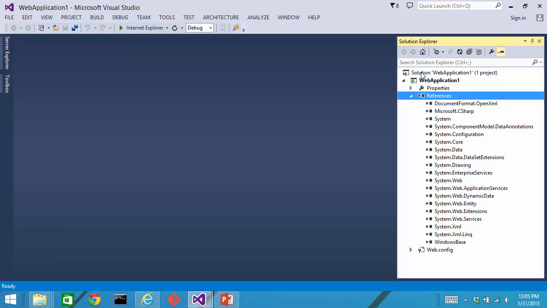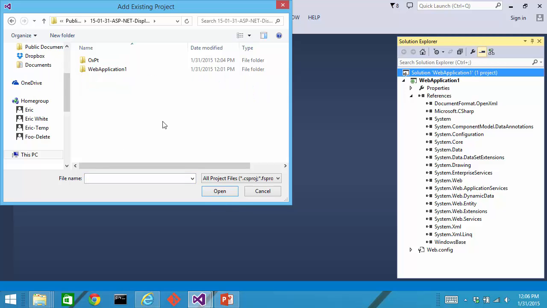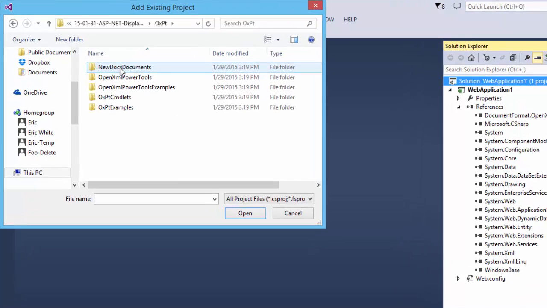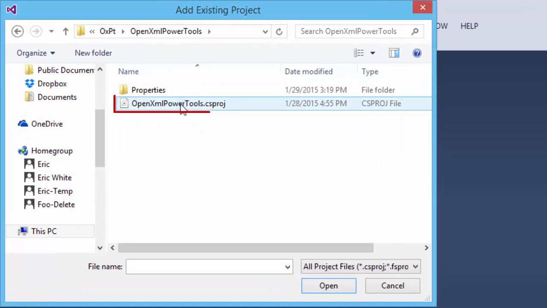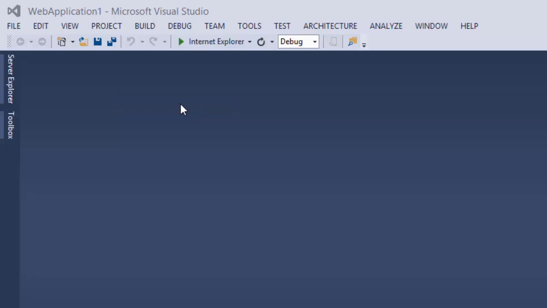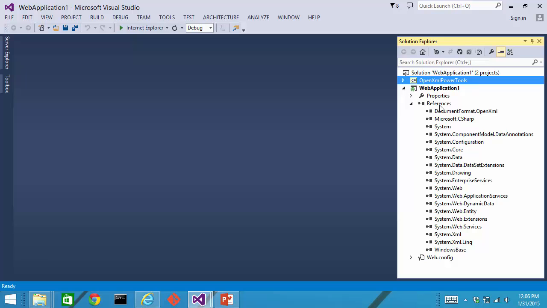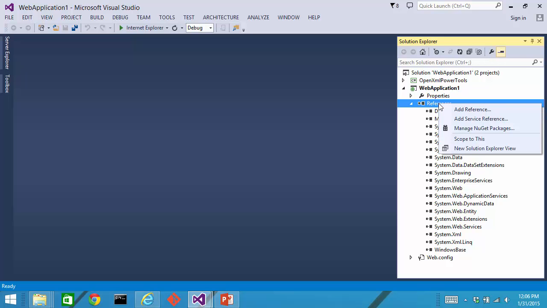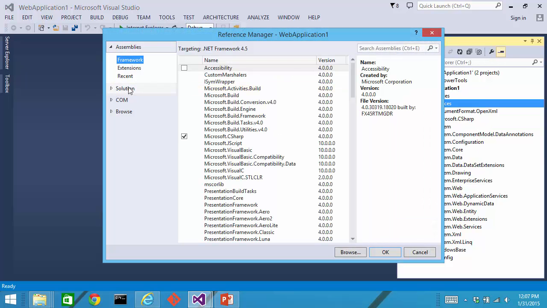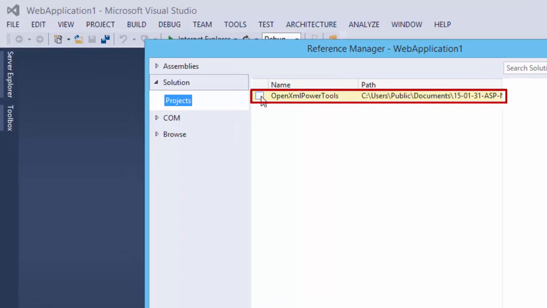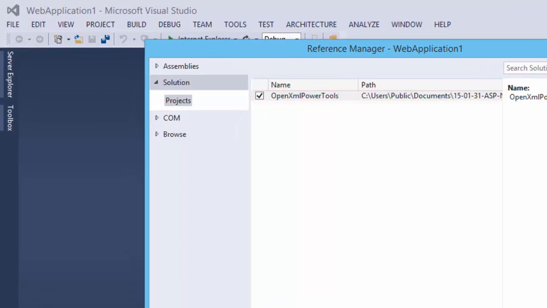Now, back in Visual Studio, I can add the Power Tools for OpenXML project to this solution. So I'll right-click on Solution and I'll tell it I want to add an existing project. Browse to where you put the oxpt directory and go into OpenXML Power Tools, and let's add this OpenXML Power Tools.csproj to our solution. I now want to add a reference to OpenXML Power Tools here in my references for my web application. So I'll tell it I want to add a reference. I'll go to Solutions, and there is my OpenXML Power Tools solution, and I'll click OK.